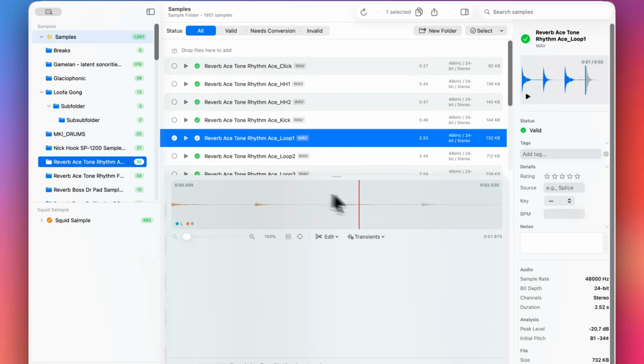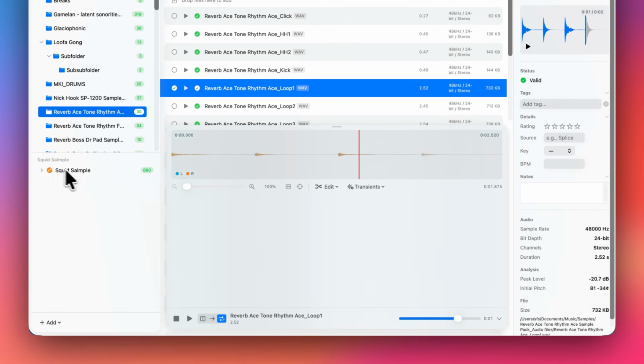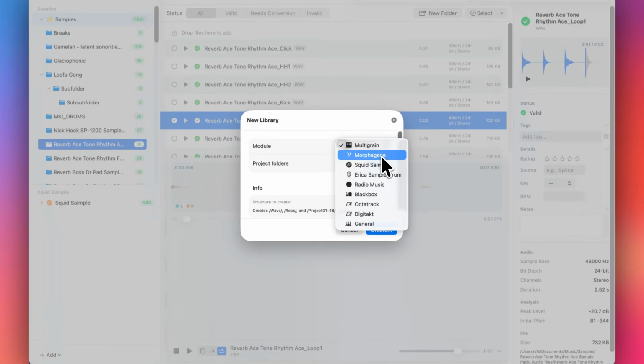So anyway, that's a basic overview of editing and managing stuff in your library, but where you have a lot of fun is down here. These are your collections, and a collection is, there's a bunch of pre-built modules that it supports, so let's take a look at some of those. We can create a new collection here and see what are available. So we've got Multigrain, Morphagene, Squid, Erica, a bunch of other ones.